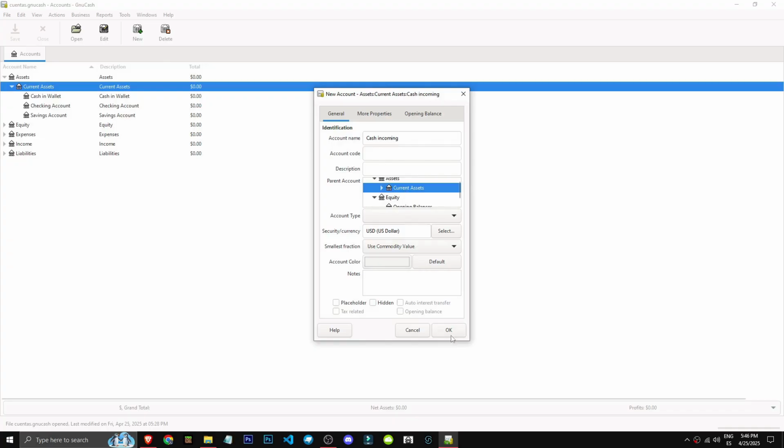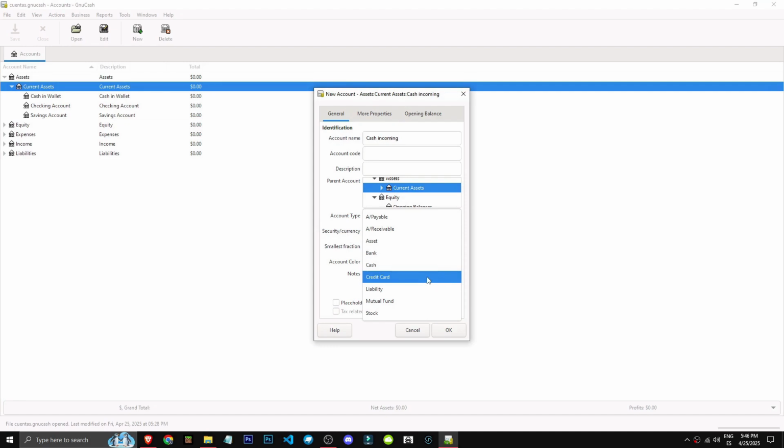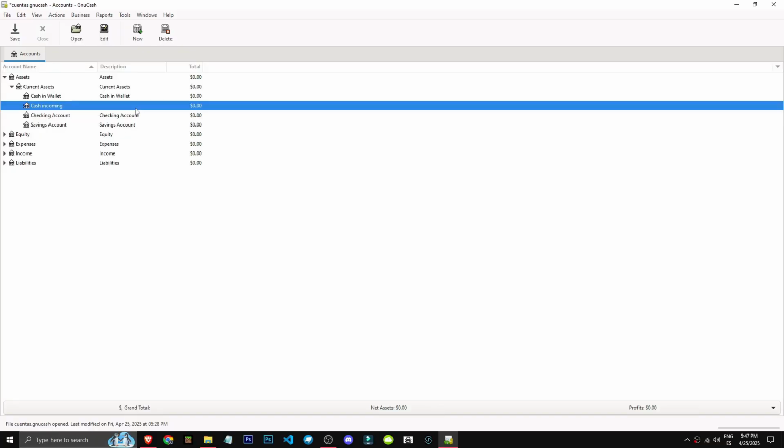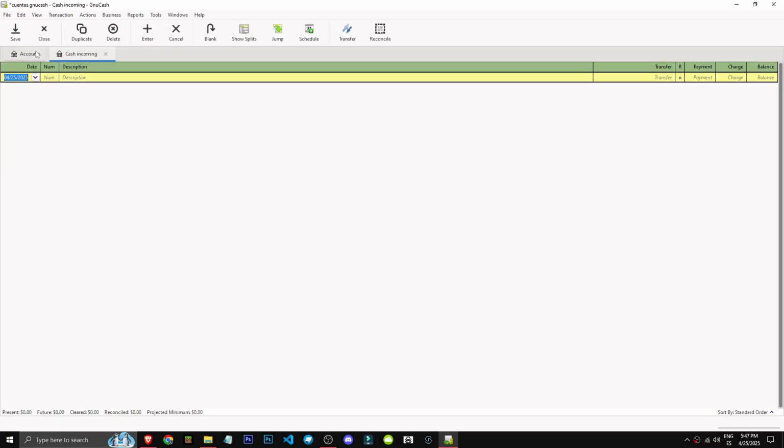No problem at all. And once we have it, we need to pick an account type. Let's say credit card, then click OK, alright? And there we have it. Cash incoming, as you see, with no description, doesn't show up here, okay, which is how it should be.